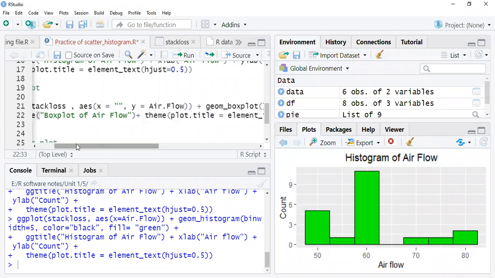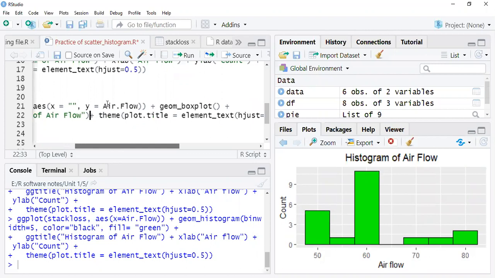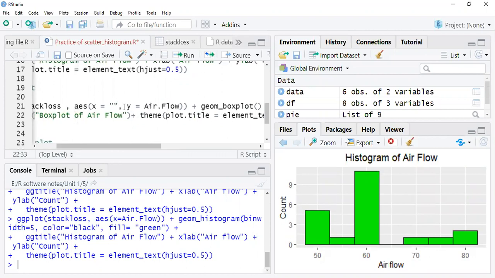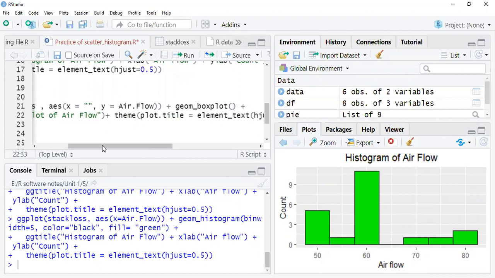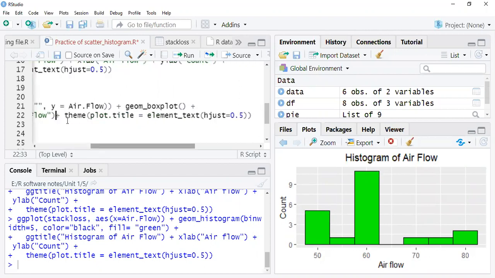I hope the syntax for the box plot is clear. For the box plot we do not require an x-axis, so keep it blank, put double quotes. In the y-axis we require a particular variable, air.flow. Then this is the code for geom_boxplot, meaning the box plot. We can put a title, and that title should be in the middle. So this is the code for centering it. Okay, let me execute.